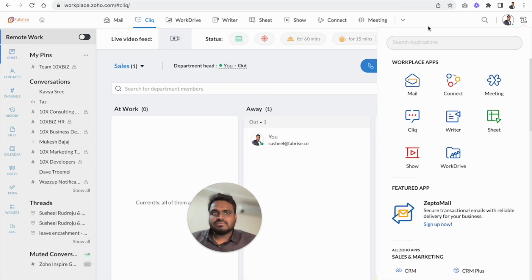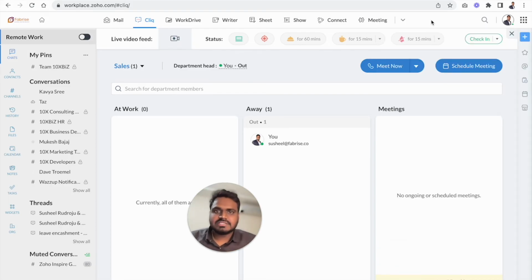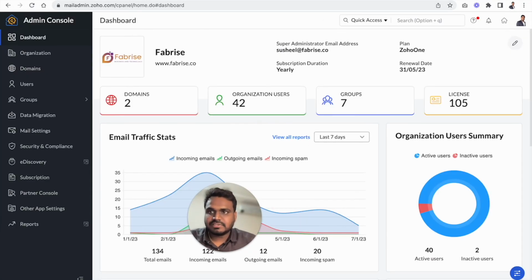So in case in future, if you're willing to extend your use case and automate various other operations of your business by slowly adopting other Zoho applications, then being in this ecosystem of products will definitely add value, because these applications will seamlessly integrate with each other.